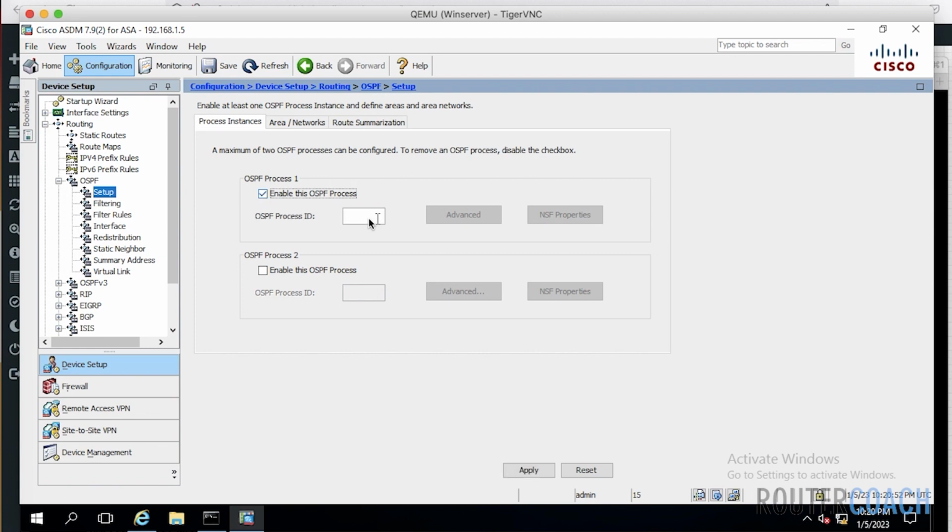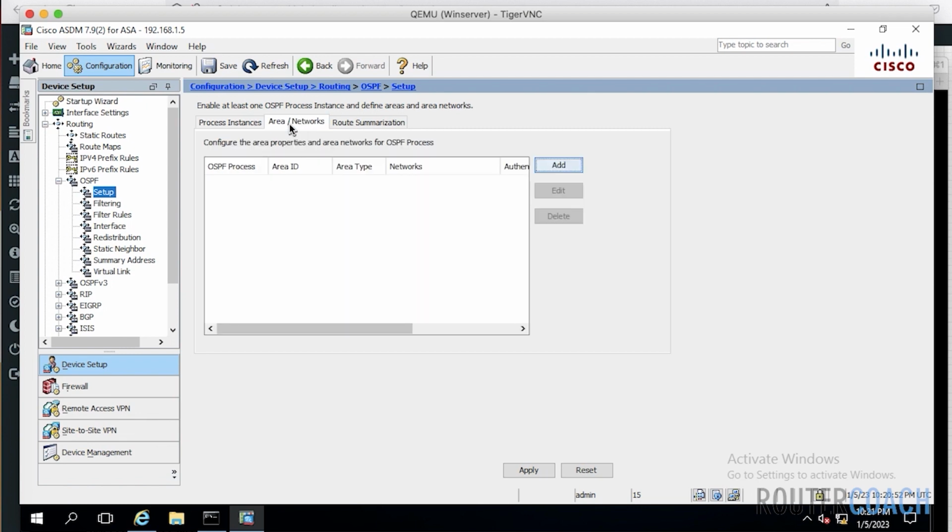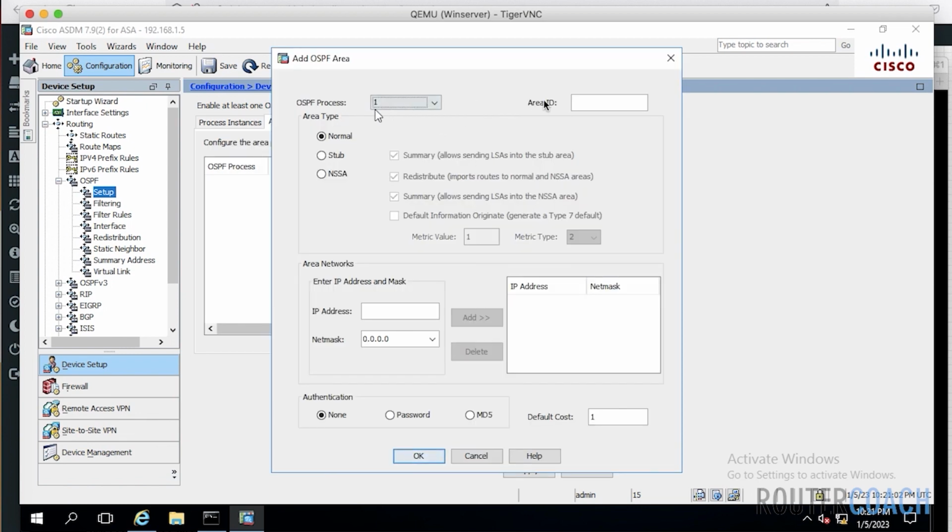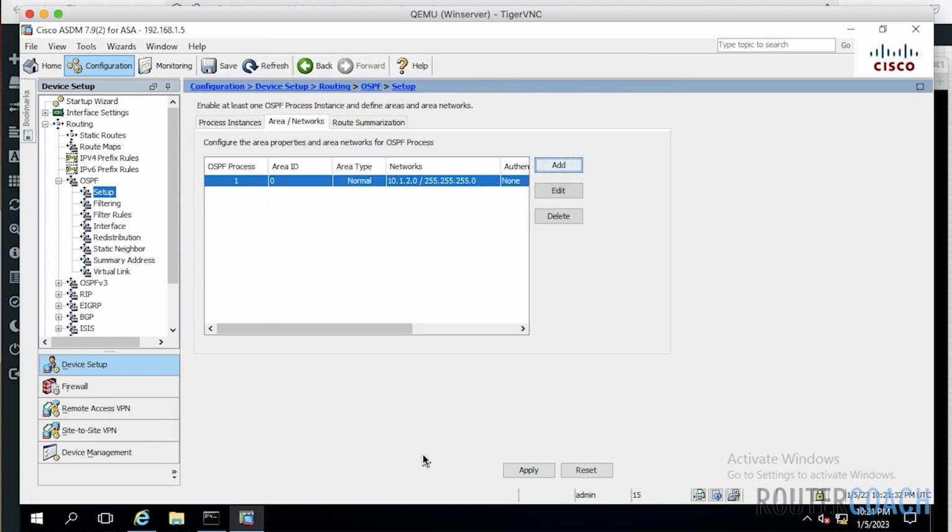So are we going to enable OSPF? Yes. Our process ID will be process 1. That's first. Now our area. Let's add that. If we click add, for process 1, it will be under area 0. It's going to be a normal area. And the IP address that I'm going to add will be 10.1.2.0 on a /24. Let's add that. Now you can see that we could do area authentication, but I don't want that. I want interface authentication. So I will say okay on this.